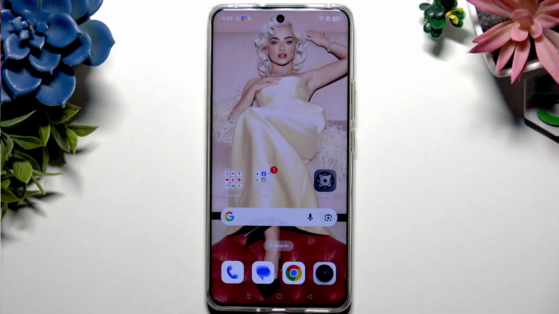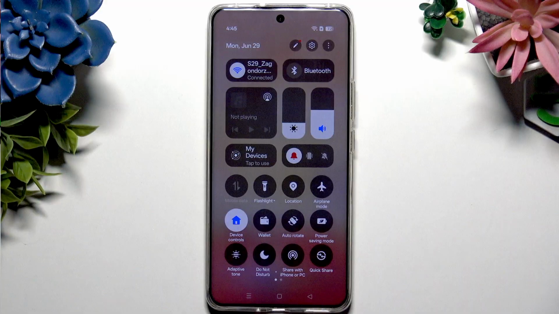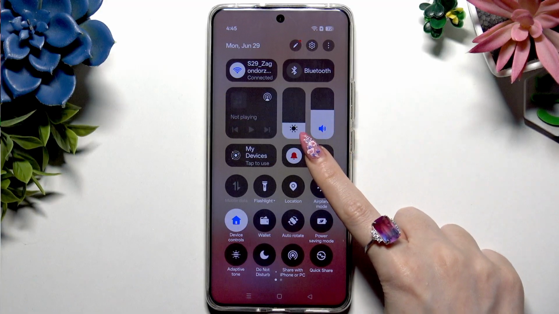Firstly, you need to enter tab menu. To do that, swipe down from the top right corner of your screen. Now tap on the sun located on your brightness slider.